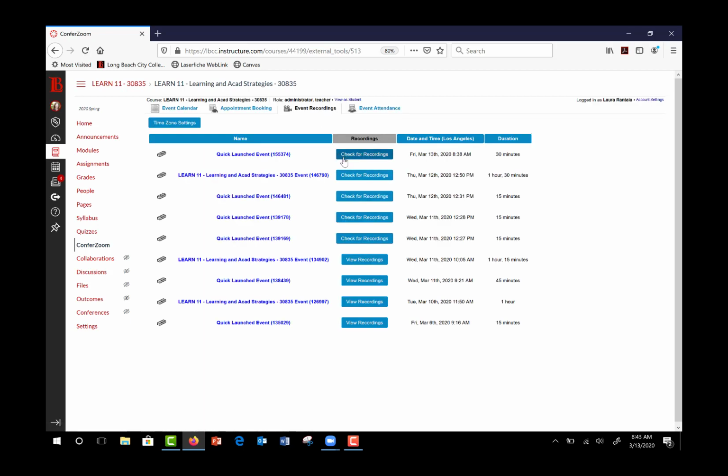It's saying, check for your recordings. So the company does have to do a little bit of processing first. And so no, it's not going to come right away. For me, it usually comes within maybe about the hour from when I did my recordings, but it will depend on volume and how many individuals are using ConferZoom at that time. So just something to keep in mind.